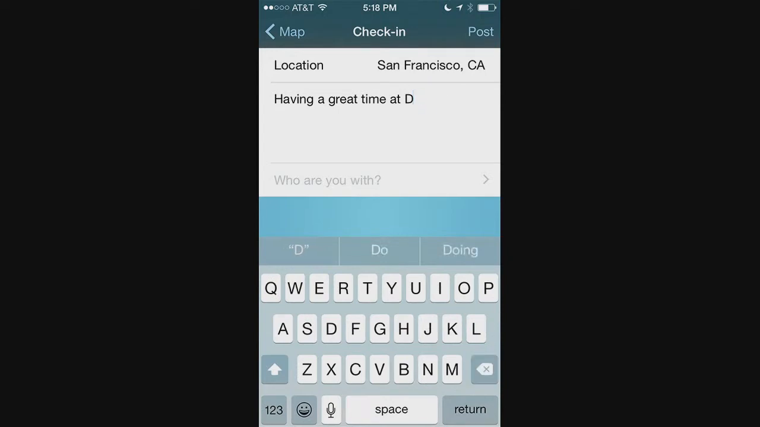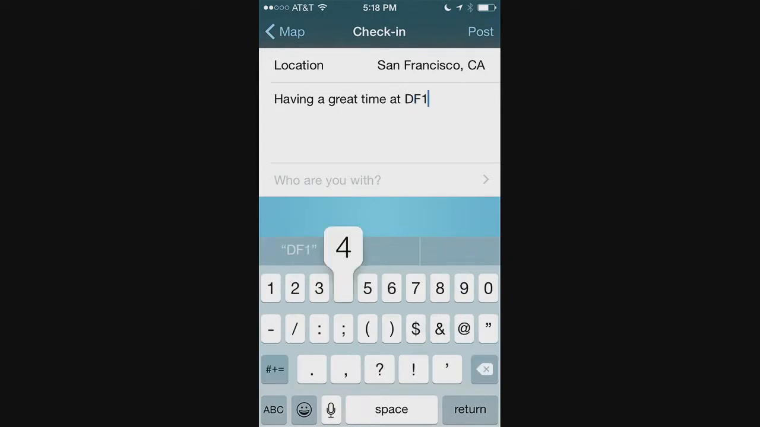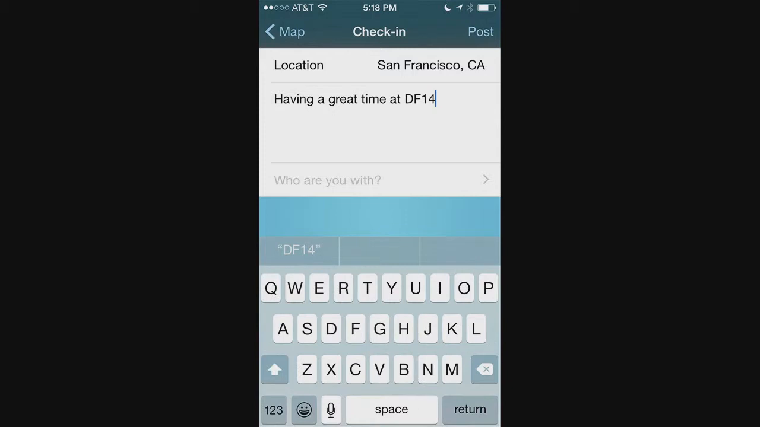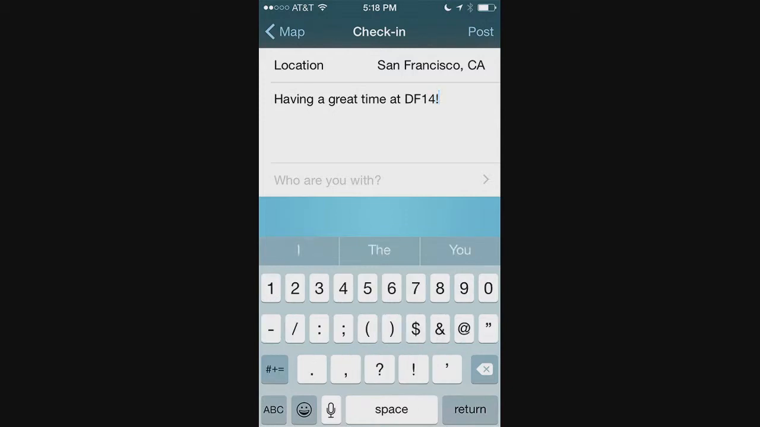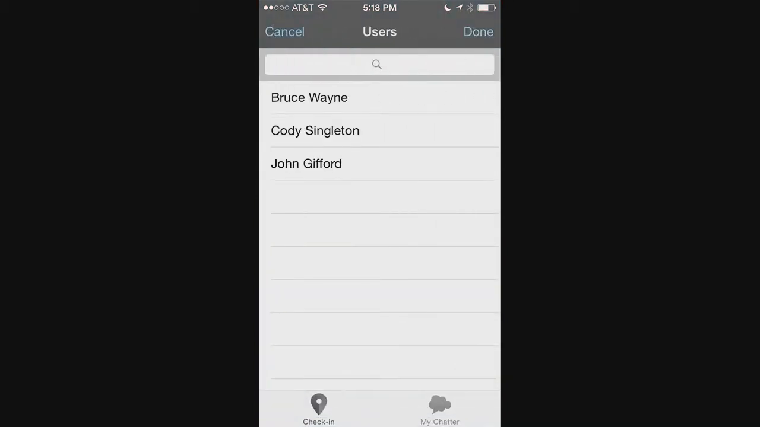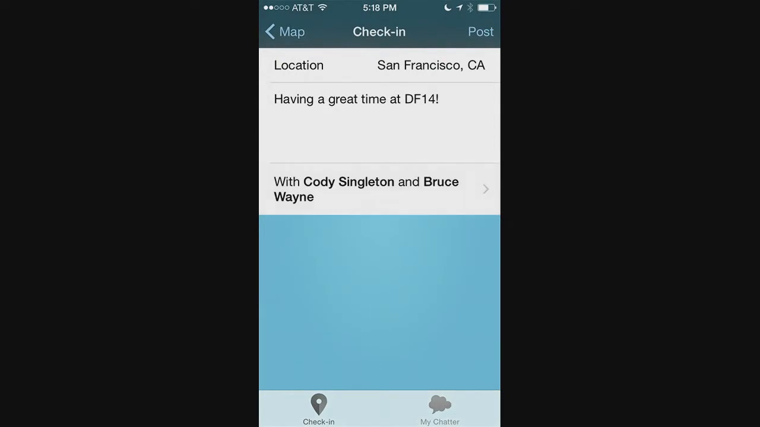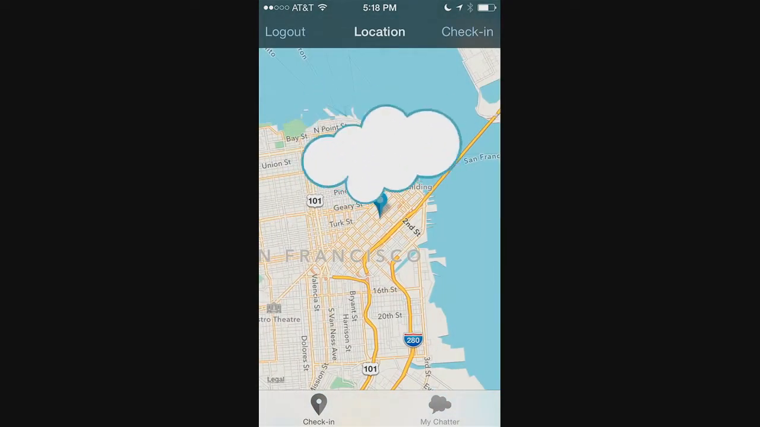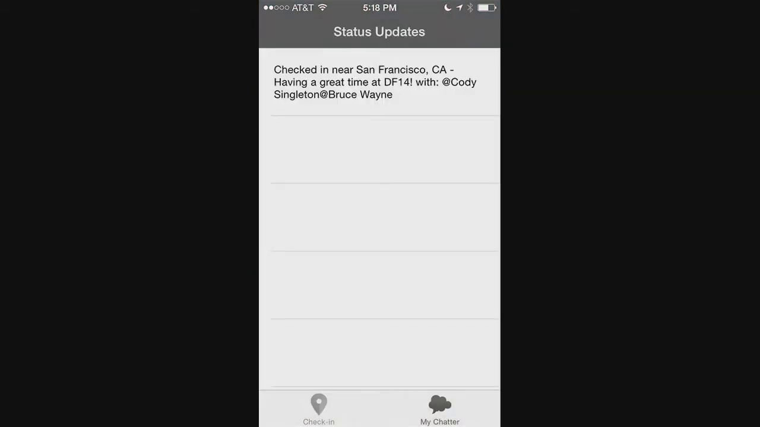And the perfectionist in me has to capitalize that. Let's go ahead and also check who I'm with. So I'm with Cody. I'm sure Batman is in the audience somewhere, so I'll check in with him. And we'll go ahead and hit post. So it says me and Cody and thousands of other people are here. And if I look at my Chatter feed, it shows me that I've checked in.